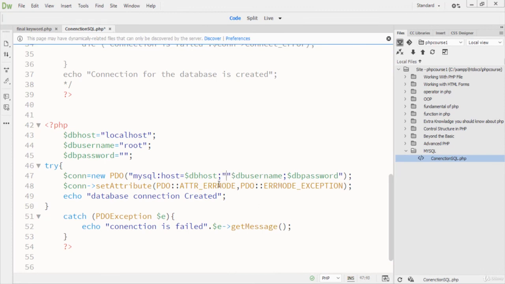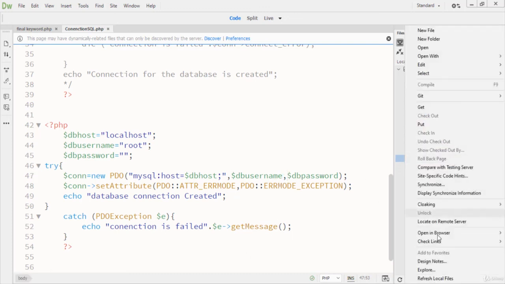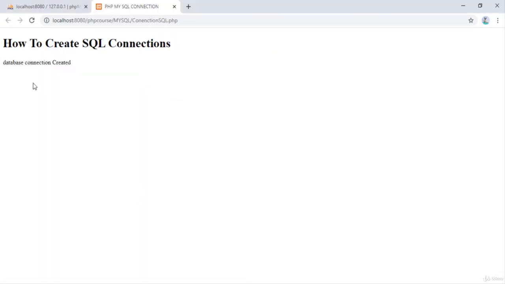So before running that, I have to write this in quotation marks, then close this, remove this, and after that I have to write the comma right here. Okay, when I save this and run this code again, you can see here my database connection is created successfully.